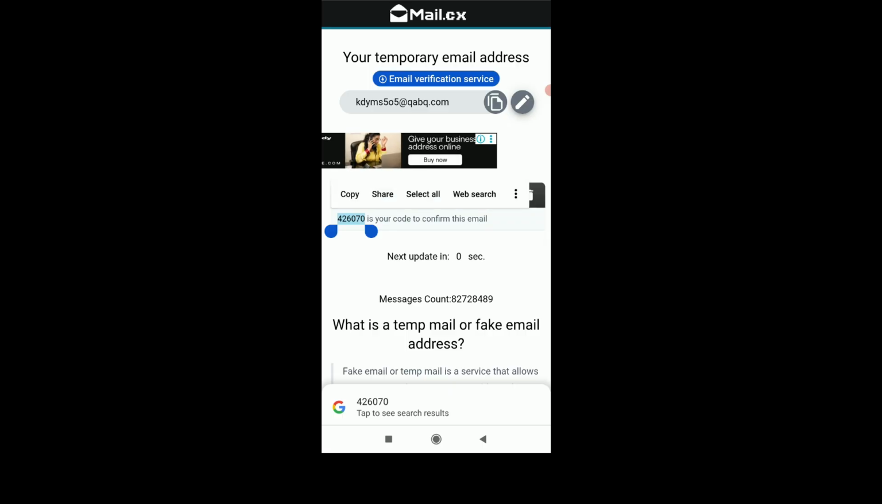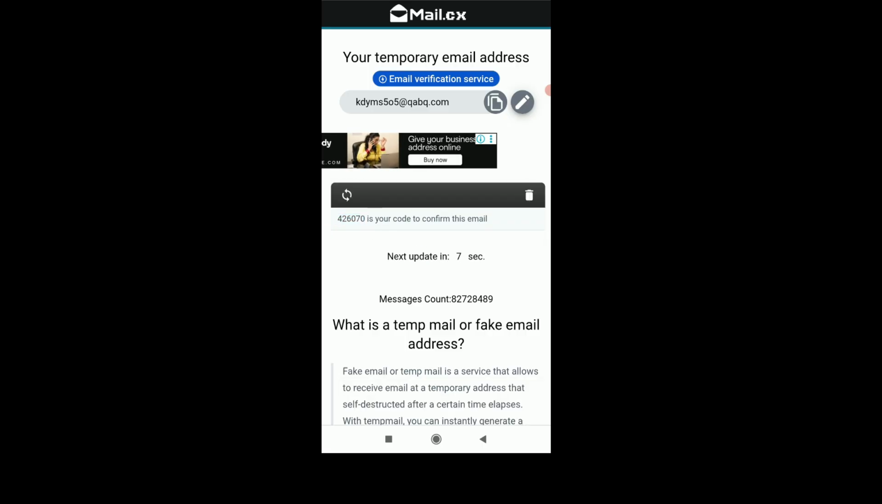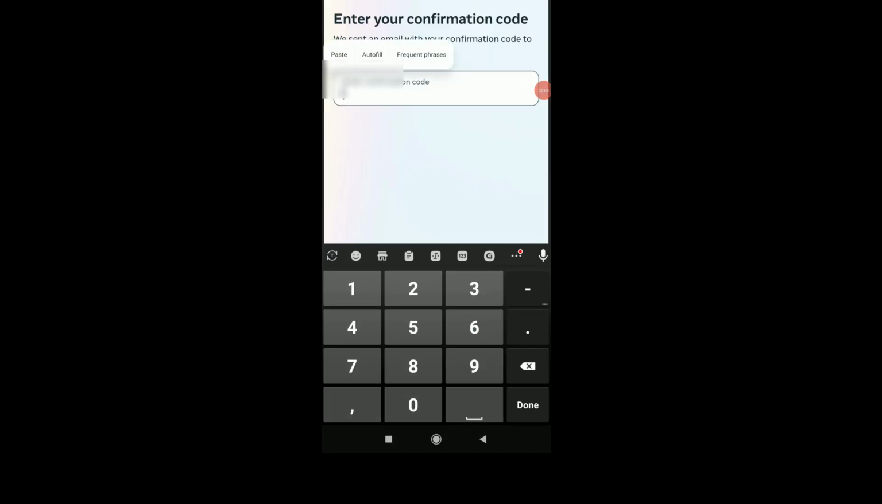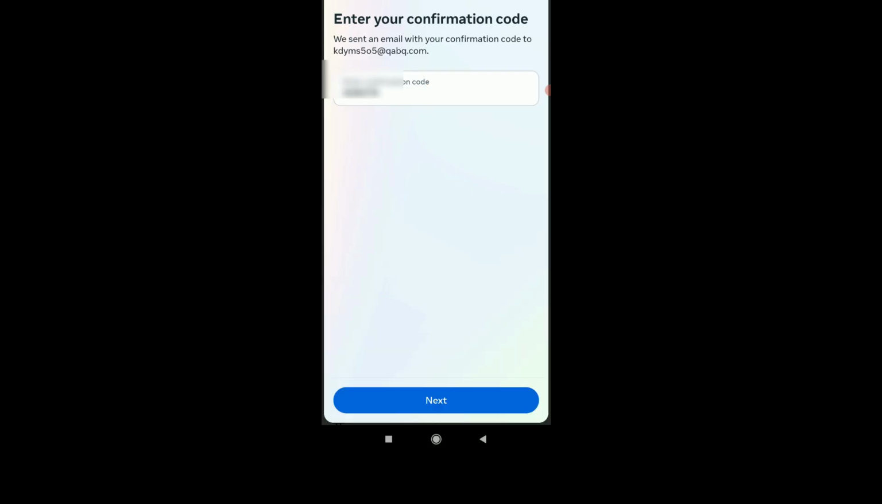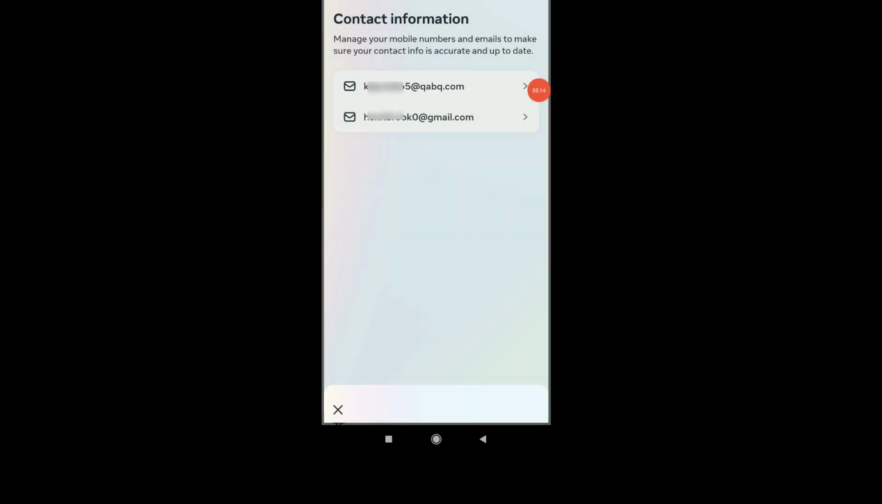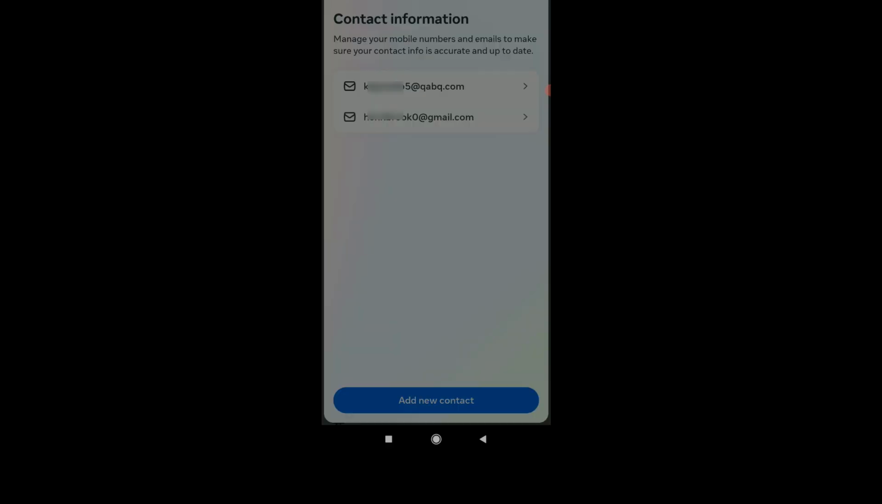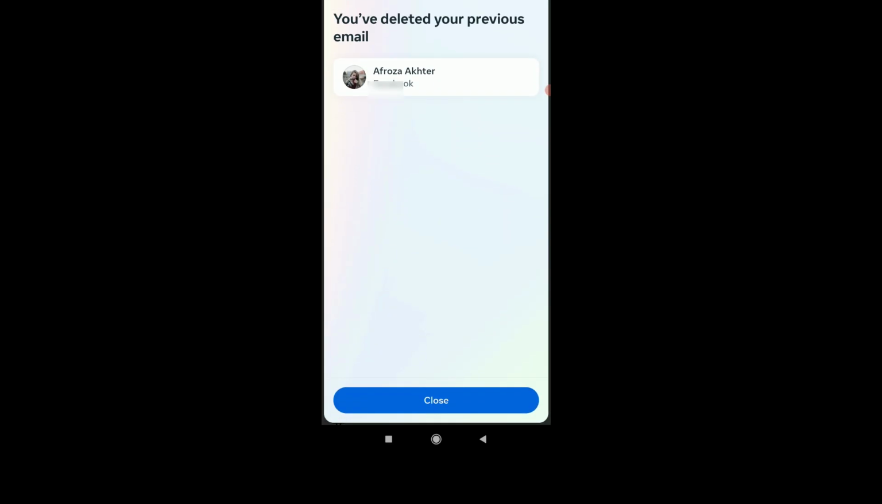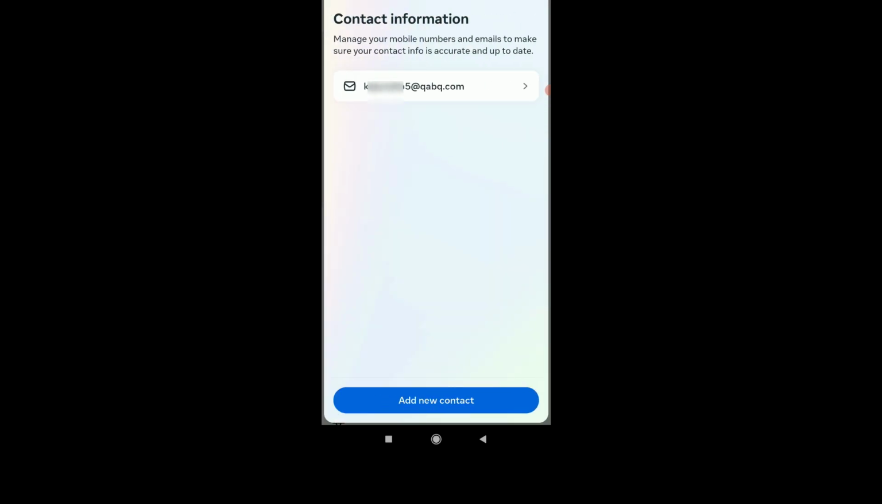Copy this code and go to your Facebook app. Now enter the confirmation code, then click on next, click on close and click on your main email address. Click on delete email address. Now this temporary email is your main email address of the account.